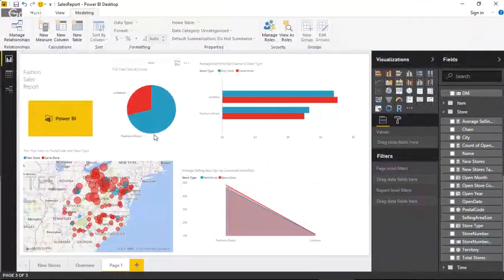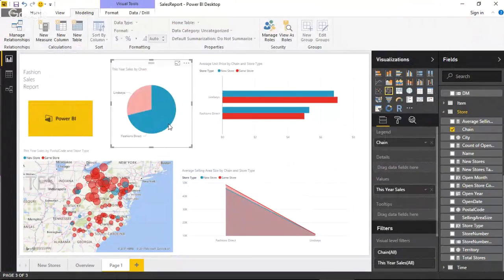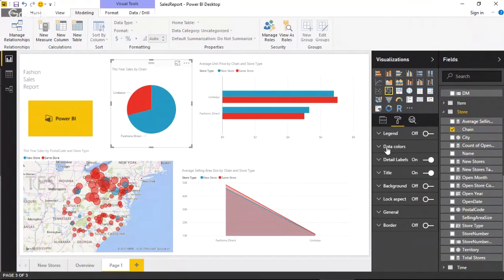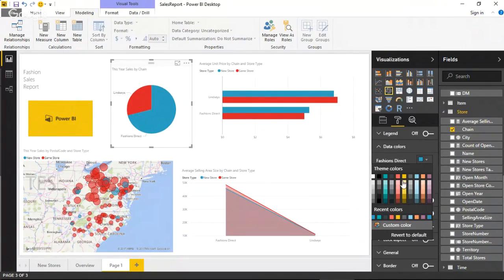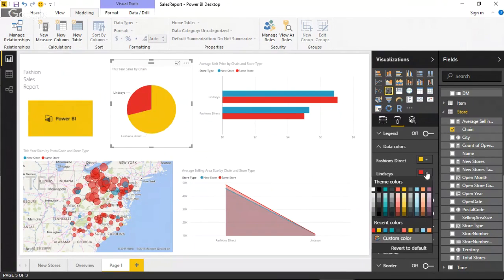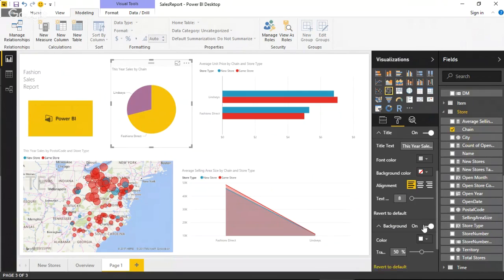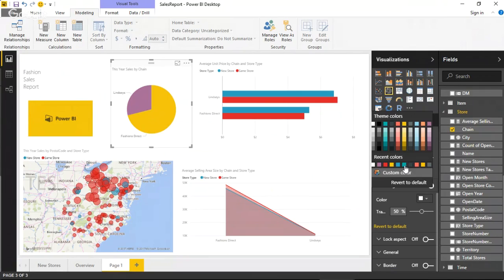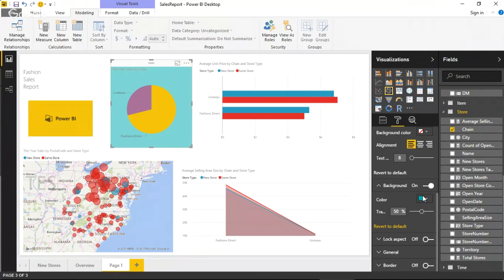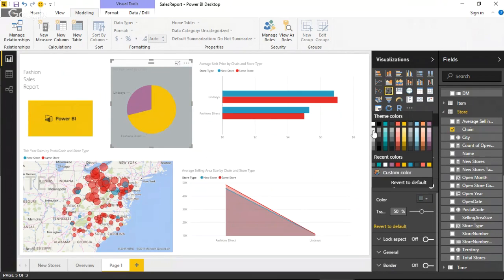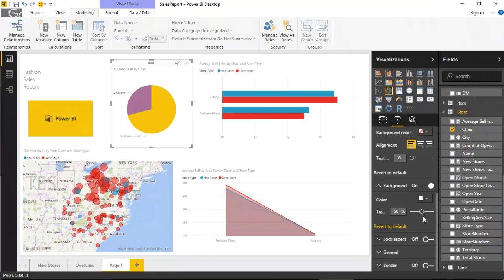I forgot to show you one thing. You can actually change the color of the data as well. So the visual, for example, this is blue. I can make it yellow or something. Change it to purple. And you can edit the title, text, and change the background of it as well if you want. And yes, it seems nice.